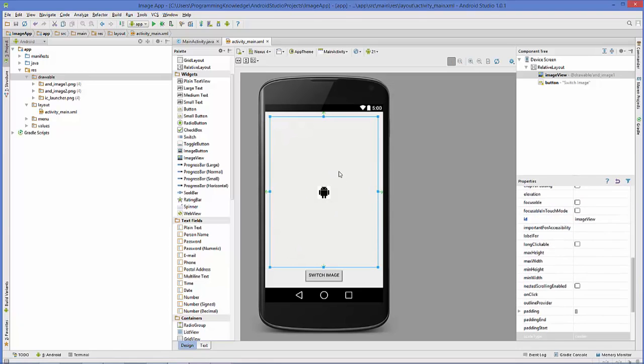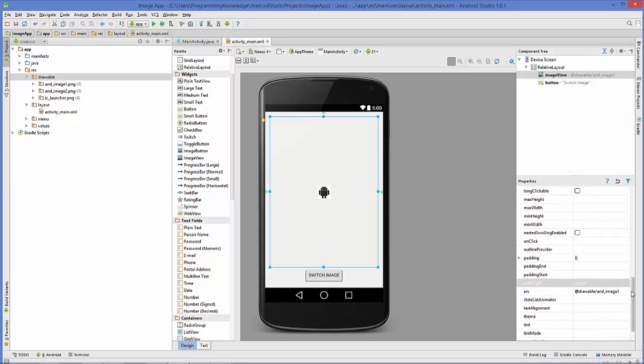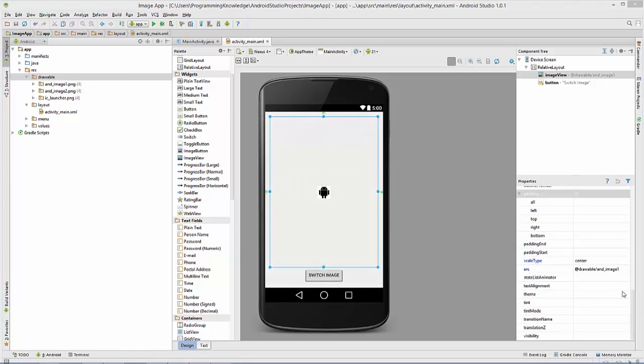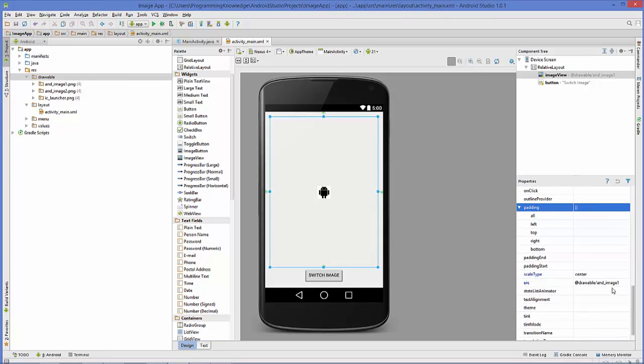So select your image view here and search for the property called scale type. In the properties, there will be a property called scale type in here, and by default, this will be center. When you click this section in front of the scale type property, you will be able to change your scale type.